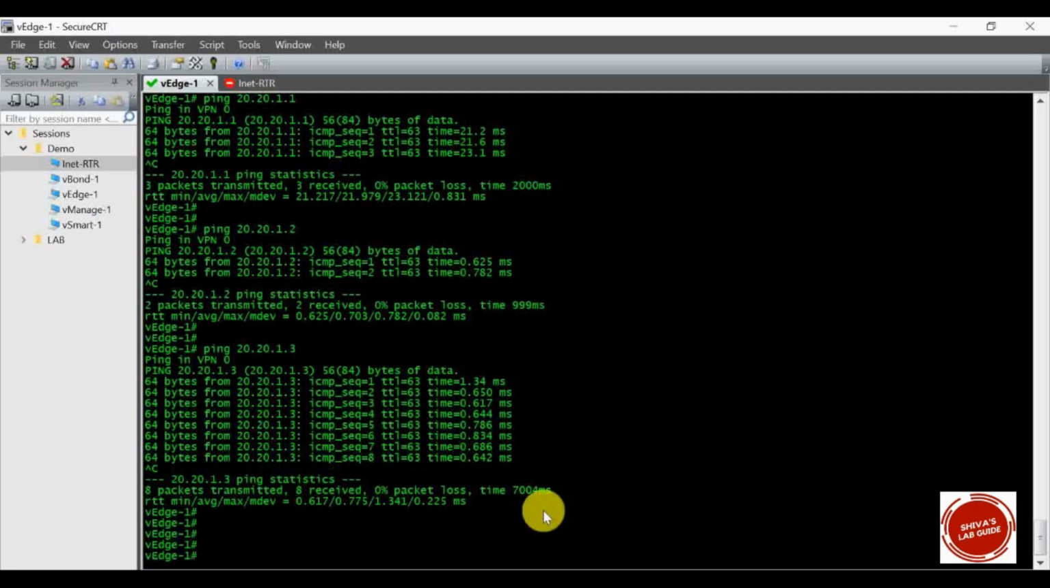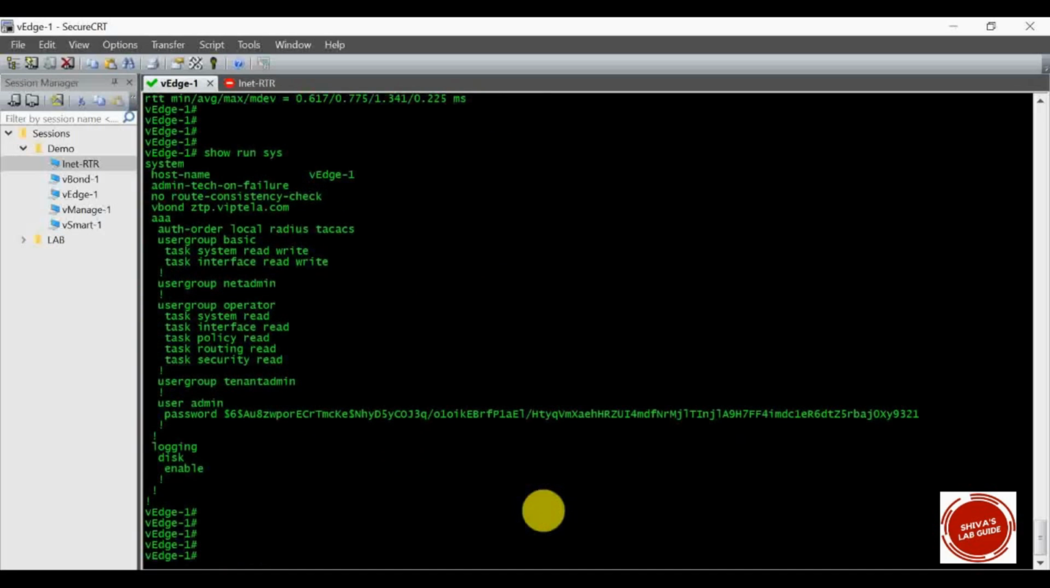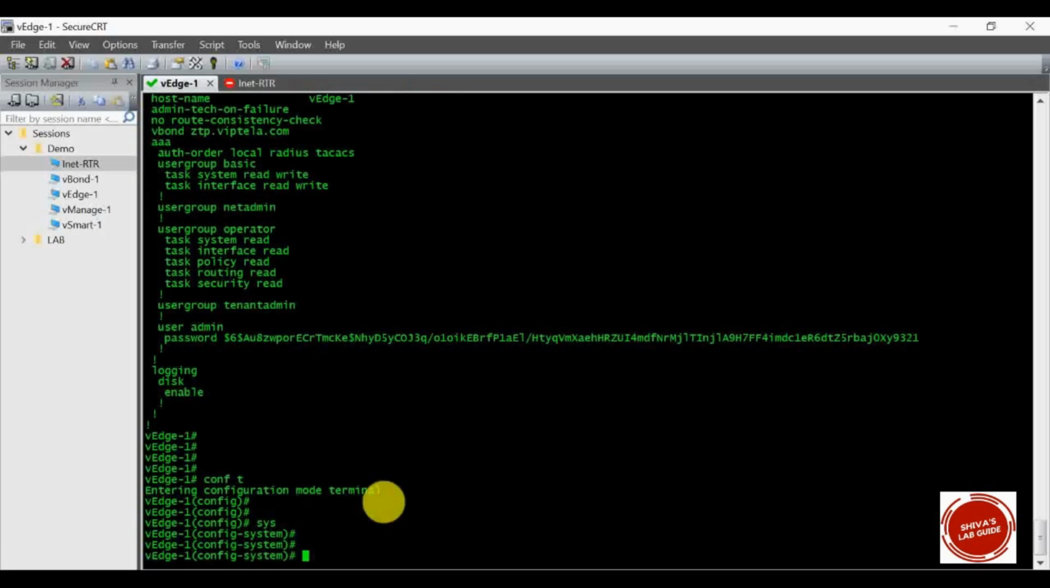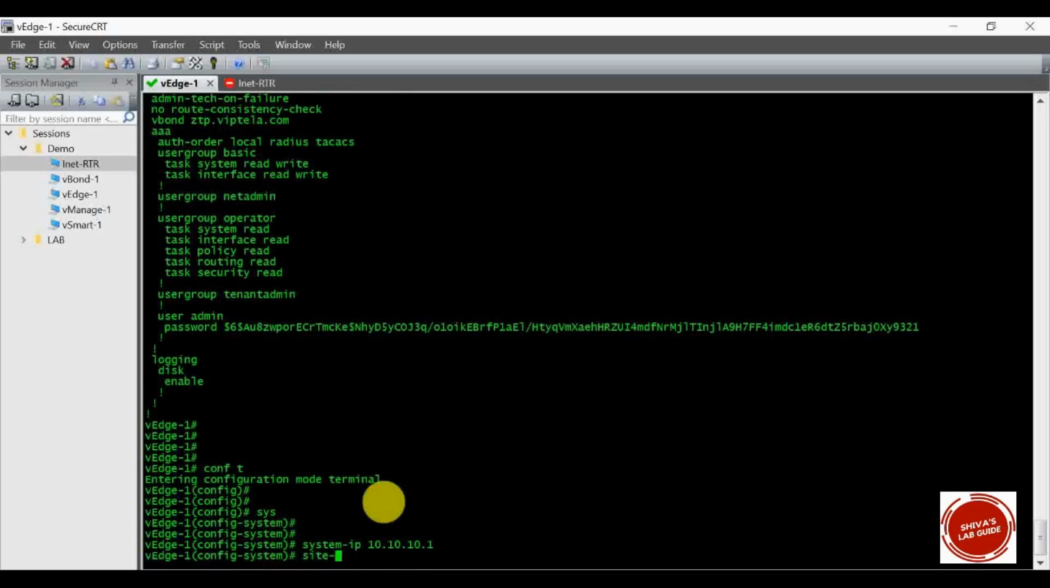Now we have to configure the system level configuration, which is important. Show run system. This is the default system configuration that comes up with vbond ztp.webtila.com. So that we have to change now. Going to system, first thing is the system IP, which is unique to this vEdge. I'm going to give 10.10.10.1. Then the site ID. I have to give a different site ID other than the controllers'. I'm going to give 11.